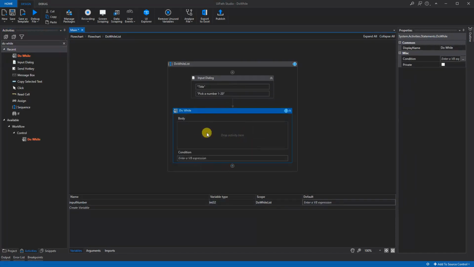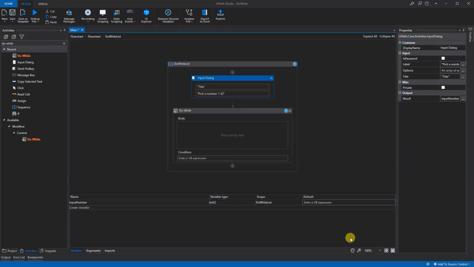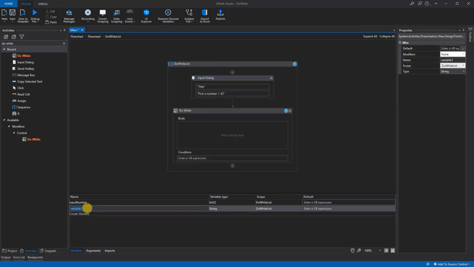This loop will run the body as long as the condition is met. So when the condition is no longer met, it will stop and move on. We need to compare this input up here, the input number, with another number. So we need to compare two numbers. We'll create another integer, which we could call Excel number. That's the number we will get from Excel. We'll change that to integer as well.